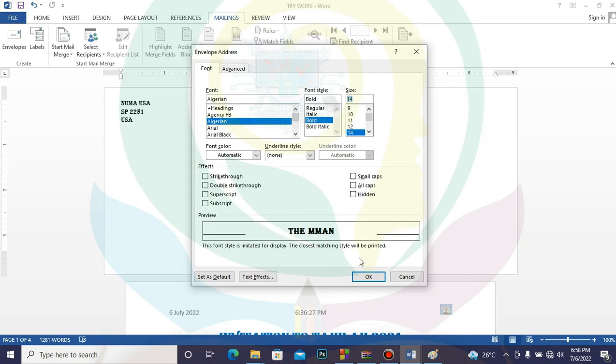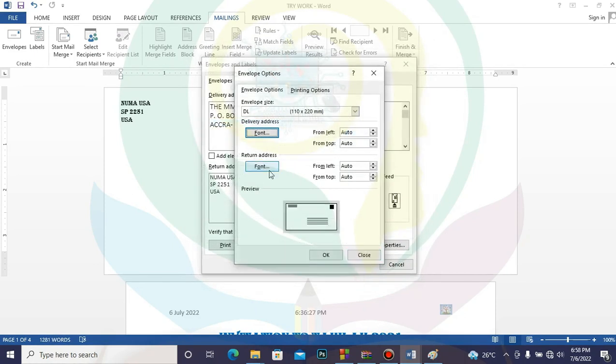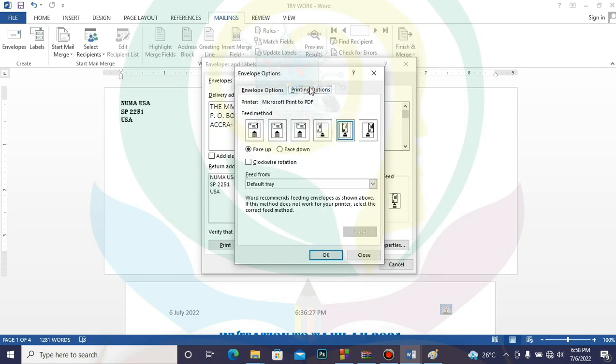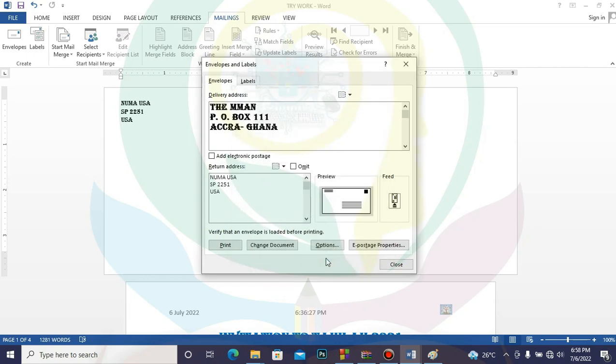So when you change this one and it is okay, click on OK. You can apply the same thing for the returning address also. So that is how you have to go about the print options. How do you want it to be? Do you want it to be face up or face down? If you change to face up, and the view you are seeing there is okay for you, just maintain it and click on OK.